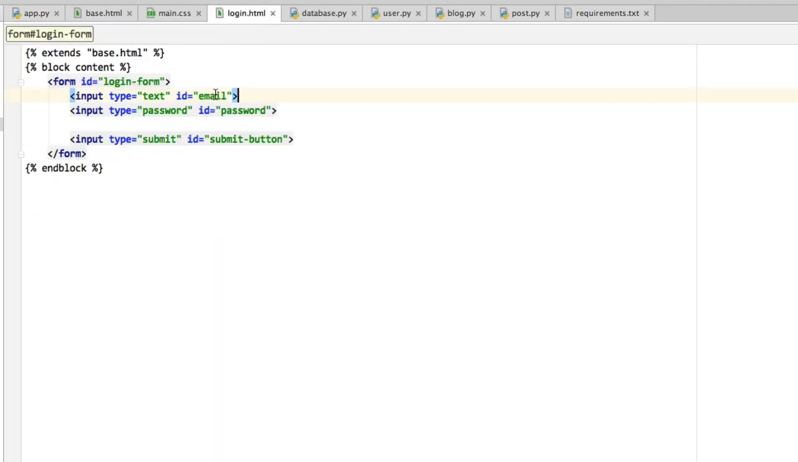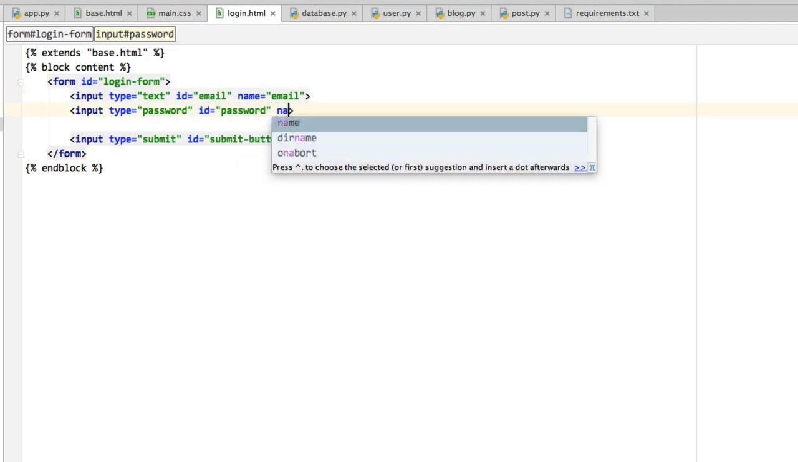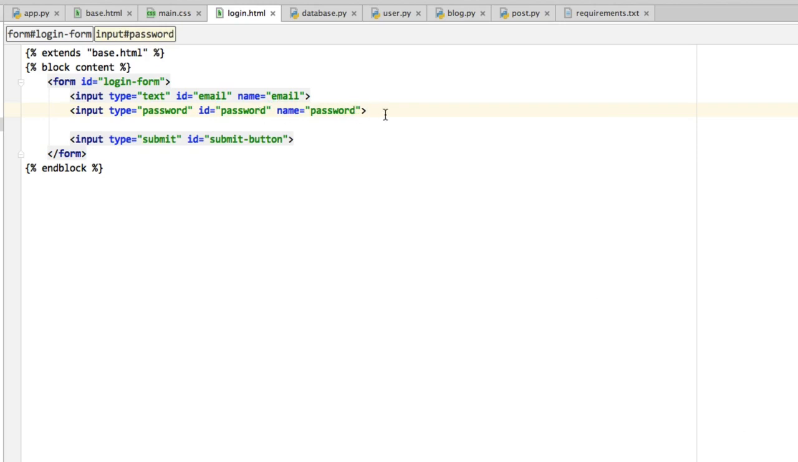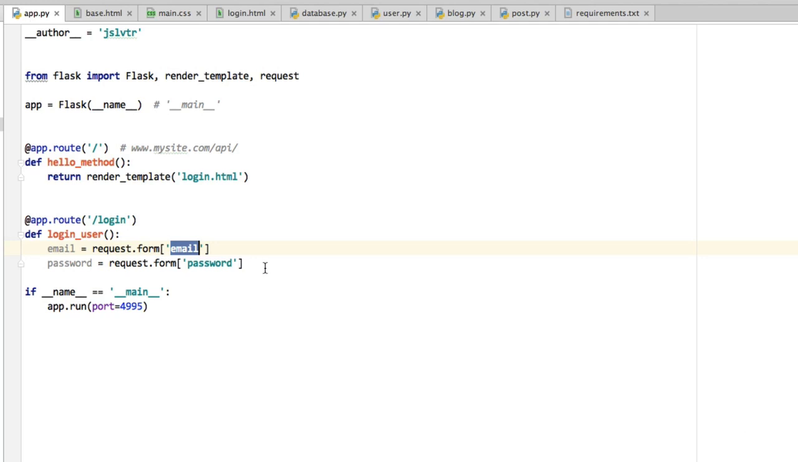So let's go and check. Okay, email and password are here, but they are IDs. So instead of ID, we're also going to have to use name. And that is simply so we can associate these values with a specific field name. Okay, let's go back to our app.py.